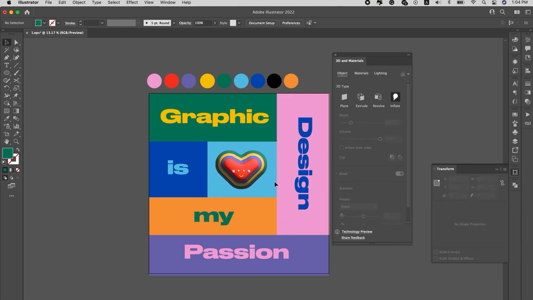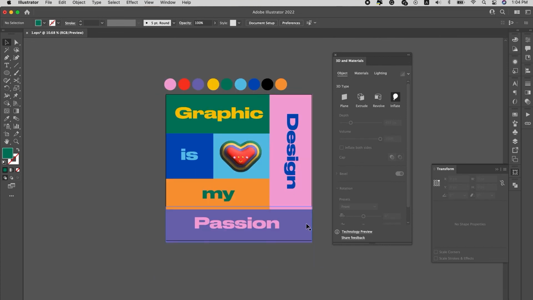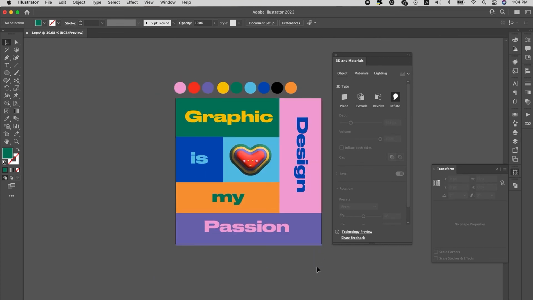What do you think? Let us know in the comments below if you like this design and if you want more of the 3D design.